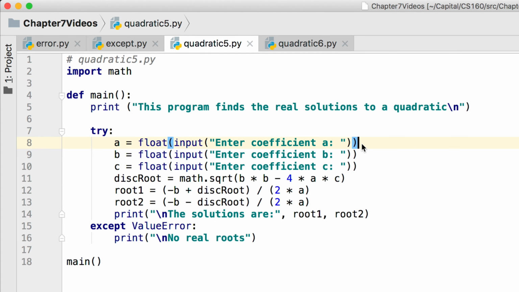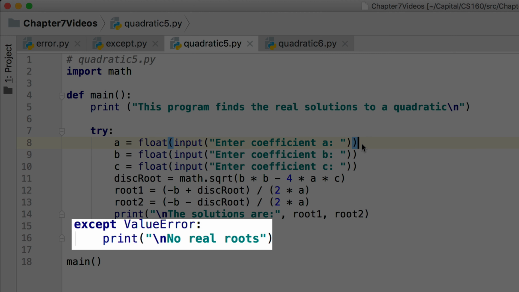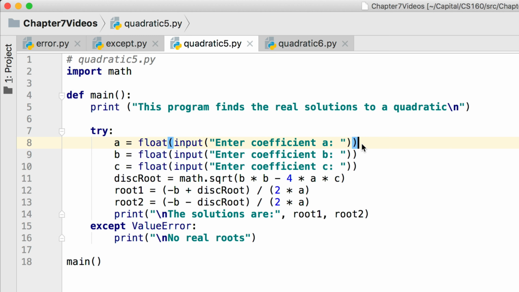This program shows us how to use exception handling rather than if-else statements to handle the possibility of taking the square root of a negative number. If we get a value error while executing any of the code indented underneath the try clause, it will print there are no real roots. There are other errors we could encounter, such as the user entering non-numeric values for the coefficients. That would also produce a value error.